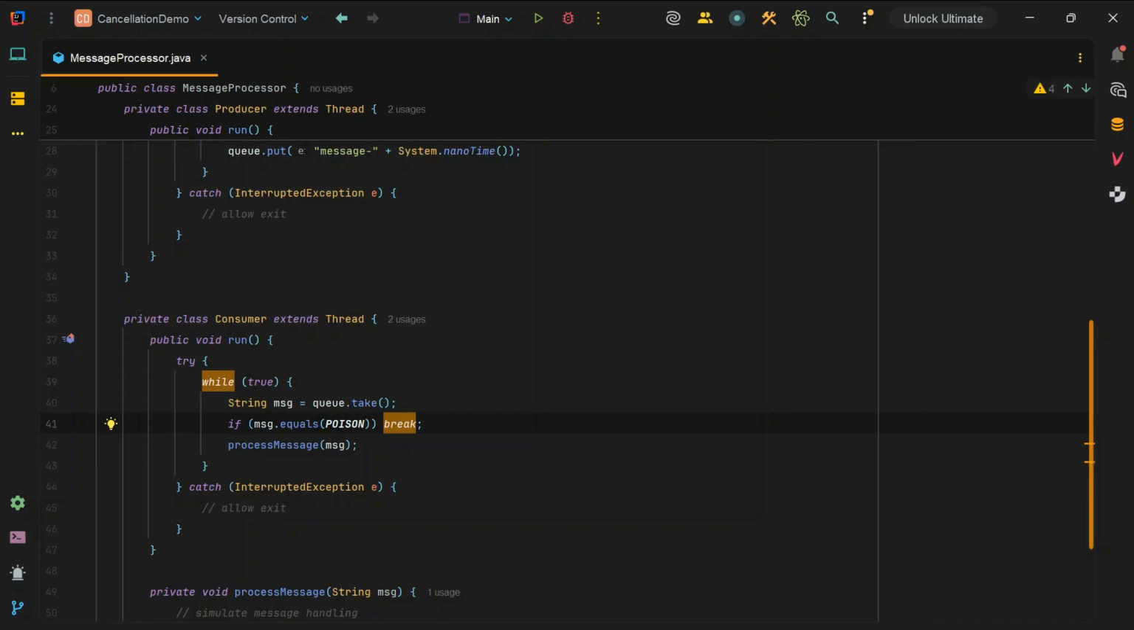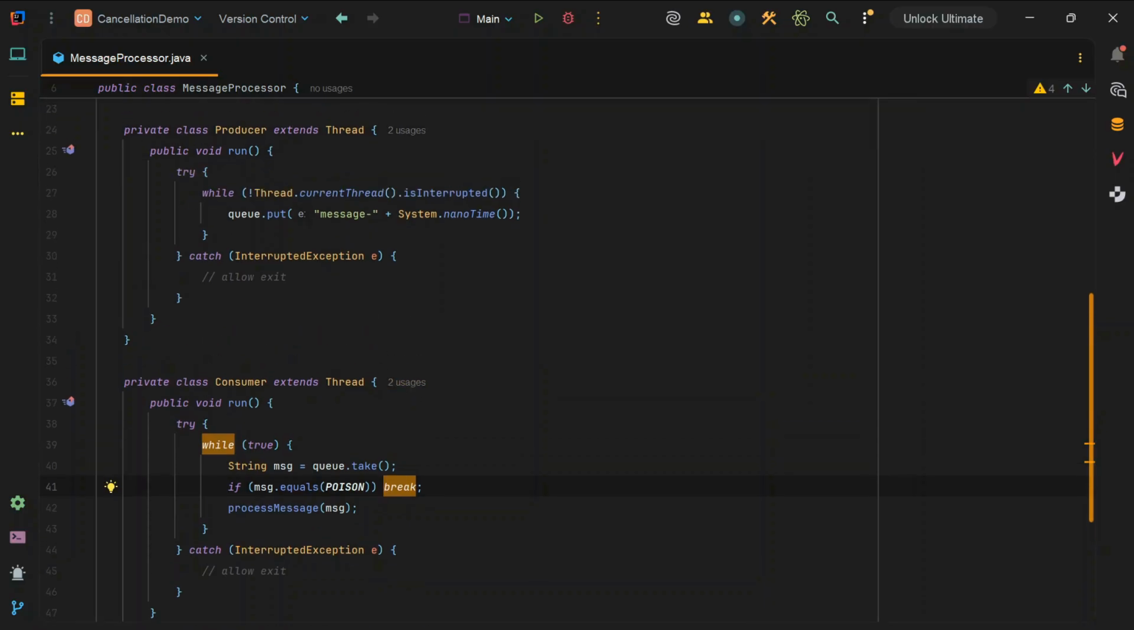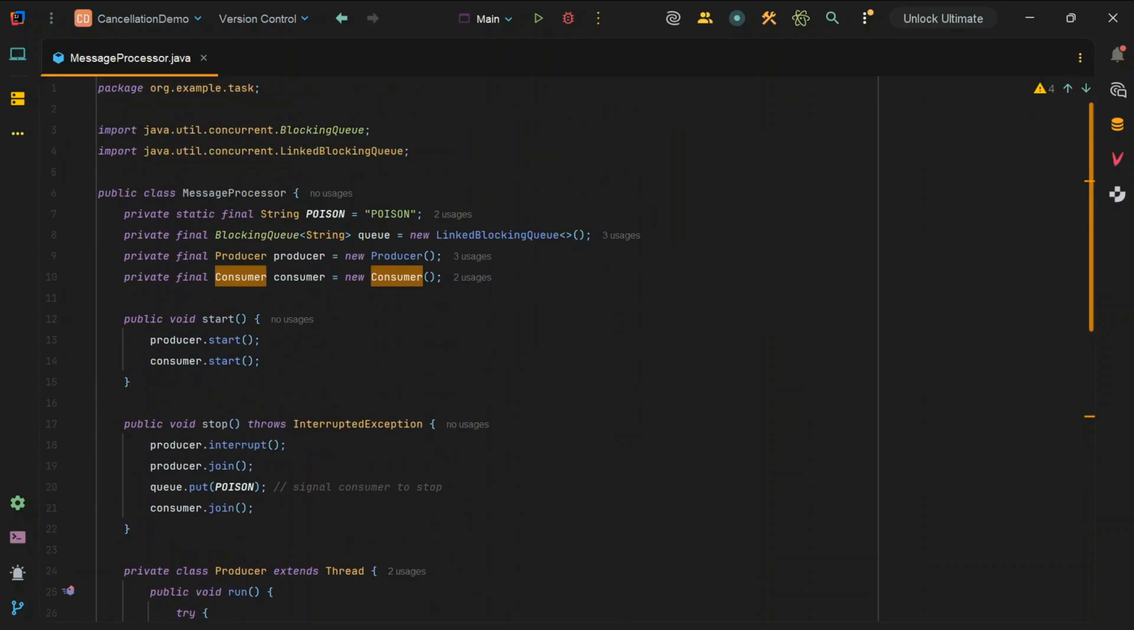This works great when you know exactly how many producers and consumers you have. If you have multiple consumers, you need multiple pills, one for each. If you have multiple producers, each producer puts a pill. Poison pills are simple and reliable, but they only work with unbounded queues. If your queue has a limit, the pill might never get in.